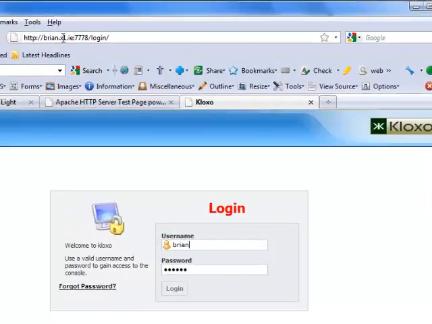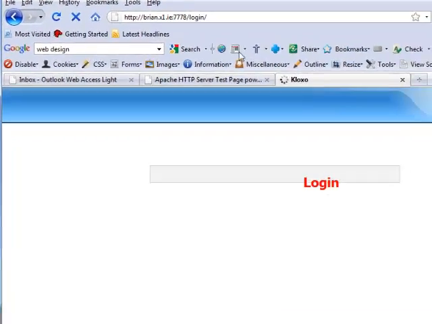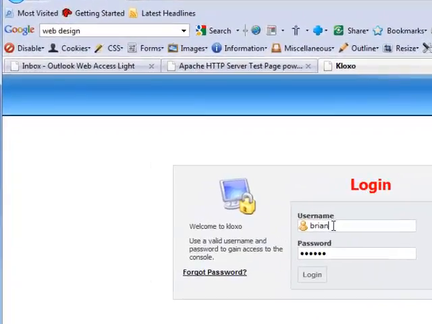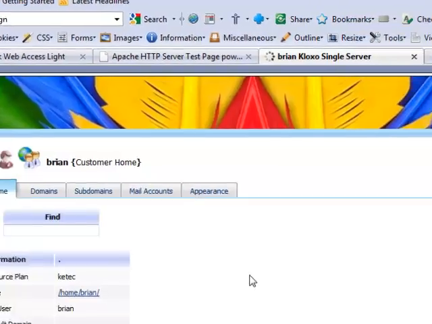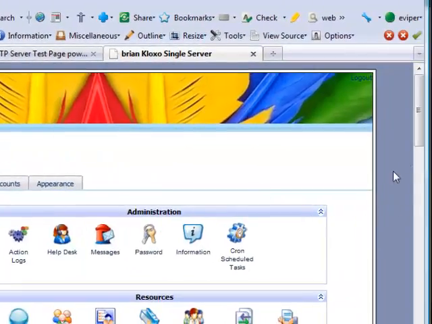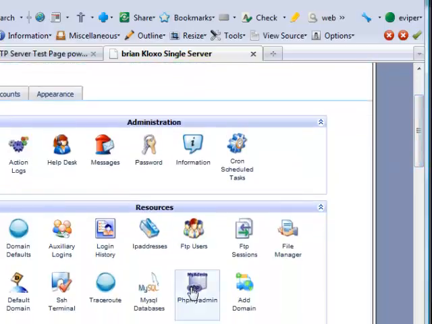To get to your backend, remember we had a look at this in class, you type your domain name, so yourname.x1.ie, colon 778, and the login screen will come in. Your username is your first name and your password, and click login. Immediately when you log in, look at the icons there, and what you're looking for is phpMyAdmin. I'll click on that to open it up.